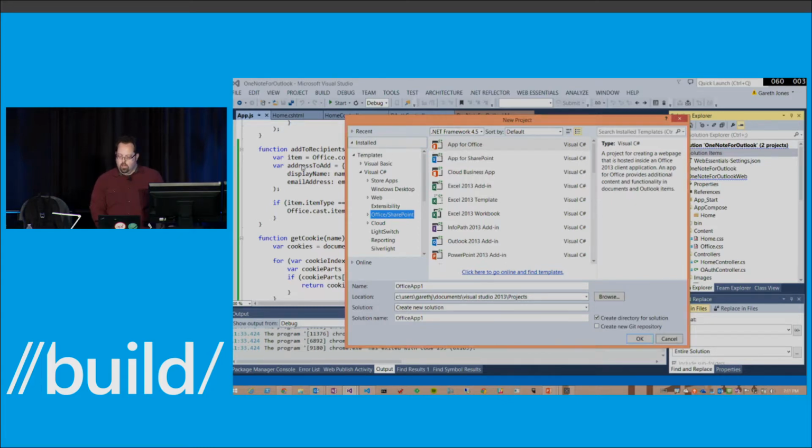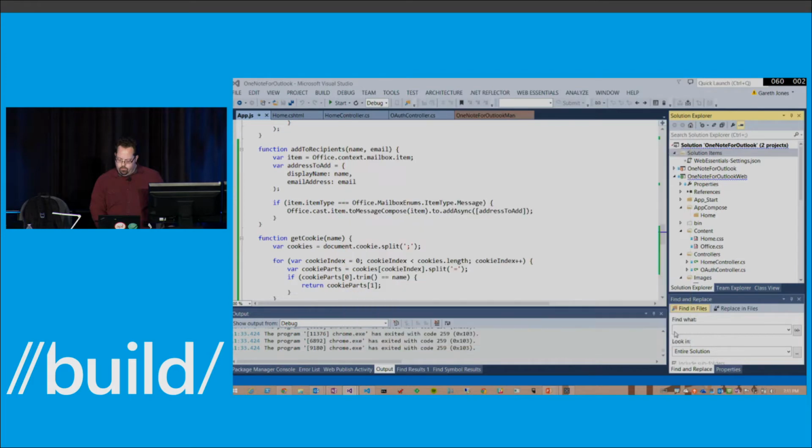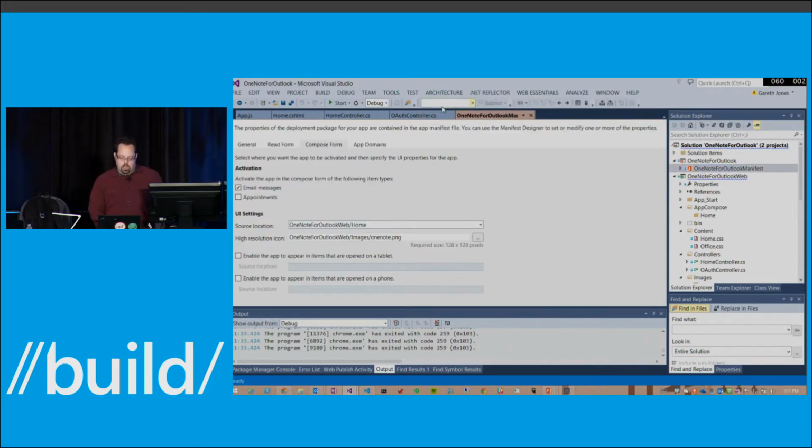If I choose Outlook, I'd get a project that looks like this, with a solution that looks like this, with a couple of projects. So just one very trivial project that's essentially got a manifest file that just describes how my application is going to run inside Office, where it lives on the server, which web pages it should start up, and how it should run.